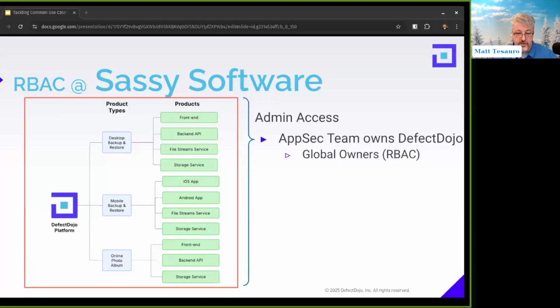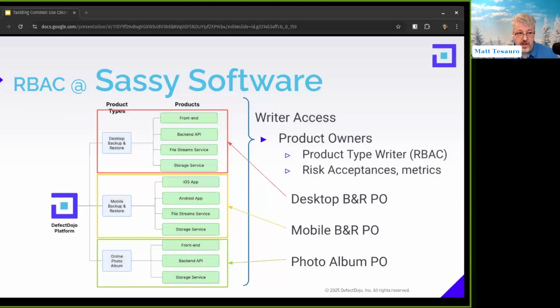So admin access, or in DefectDojo speak, the global owners, will be the AppSec team. They have access to all of the platform. For writer access, the product owners will have writer access within each product type. This allows them to do things like risk acceptances, gather metrics, etc. So each of the different product owners will have access to their product line, or really their SaaS offering in this case.